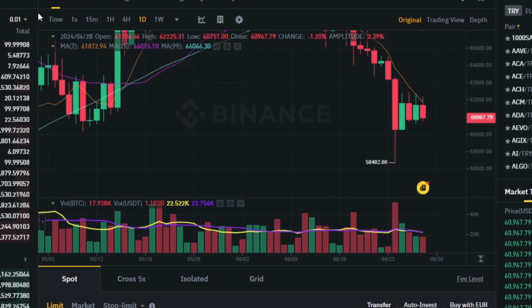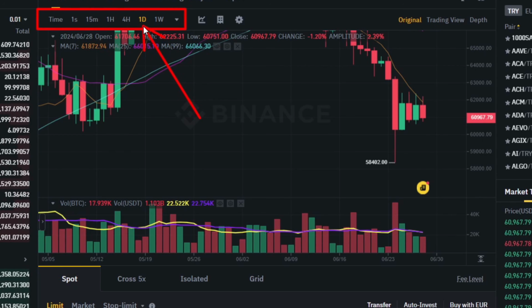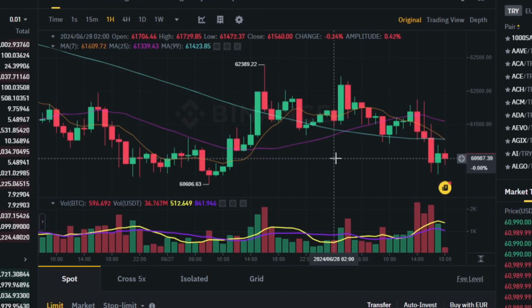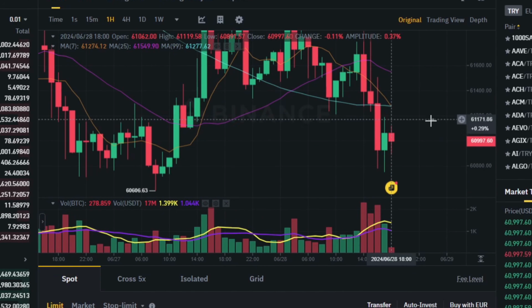How do I know this? Well, if you take a look up here, you can see that we have something called time frames. And right now you can see that it says 1D right here, and that stands for 1 day. But you can also change the time frame of the chart. So let's say that you want every candlestick to represent 1 hour instead. Then you basically click on this 1H button right here. And now on the chart, every candlestick will represent 1 hour.